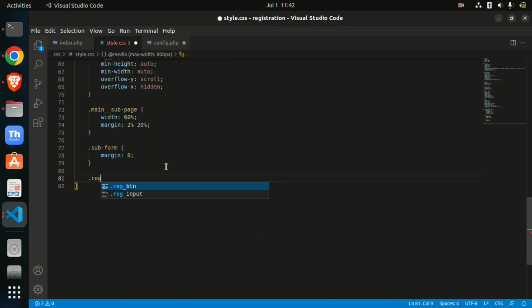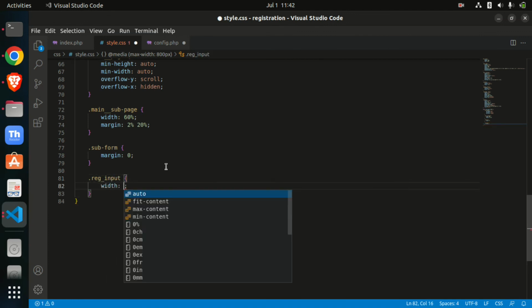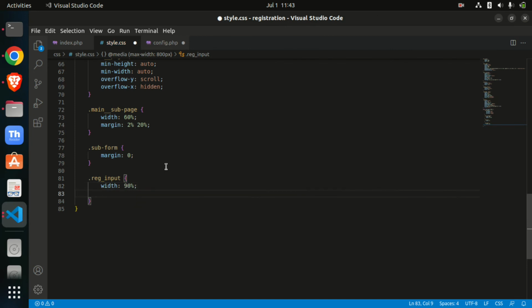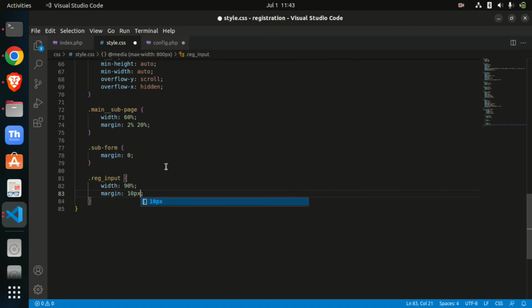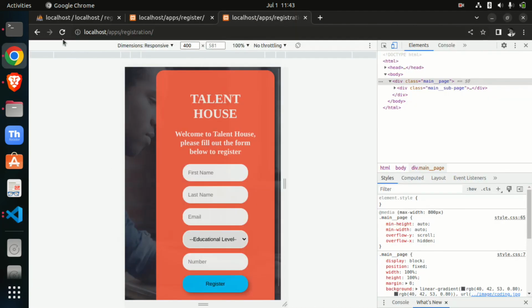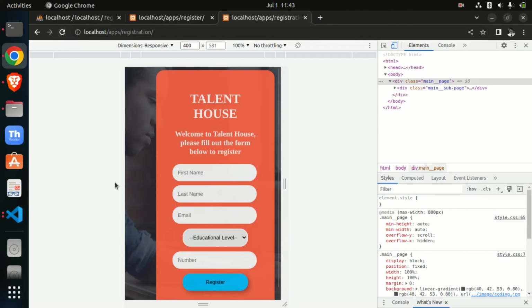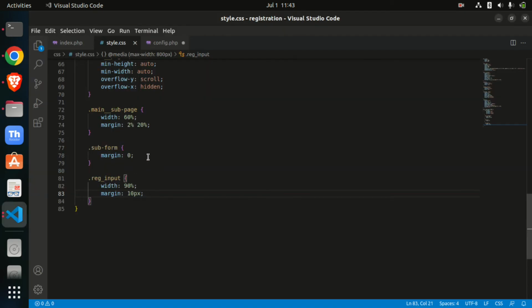So we are saying that reg underscore input, we're going to increase the width and then we'll reduce the margin. We're saying the margin is just going to be 10 pixels. So now you see that I'm using pixels on and off. So here we're saying the margin should just be 10 pixels. So you see it just increased in width.